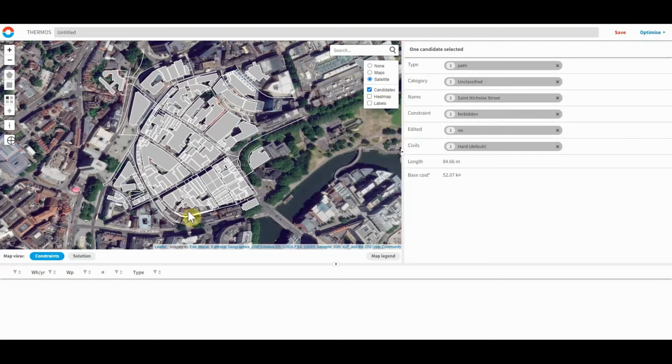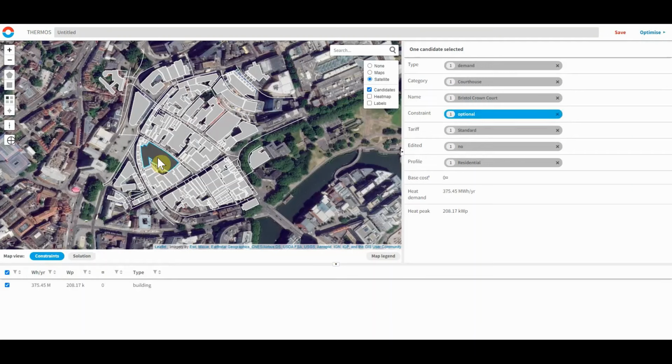To add candidates to the network, select them and press the letter C. Pressing the letter C repeatedly will change their colour from grey to blue and blue to red, and then back to grey. Grey things are not being considered. In this case, they're called forbidden. Blue things can be connected to the network if the model thinks it's a good idea, so these are optional. And red things must be connected to the network if it is possible, so these are required.